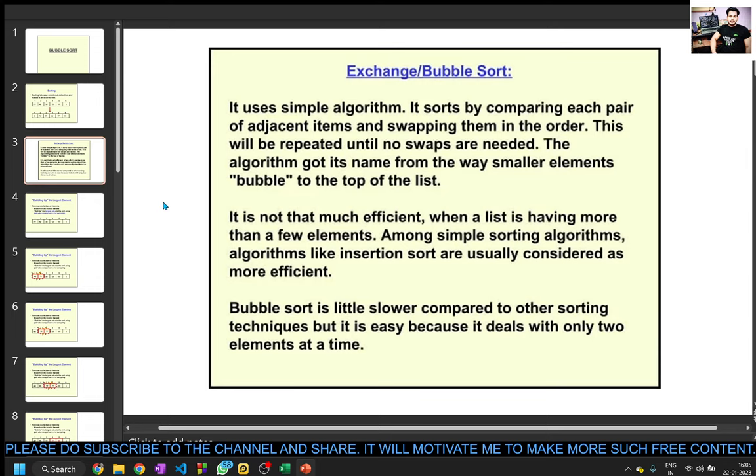It uses a simple algorithm. It sorts by comparing each pair of adjacent items and swapping them if they are in the wrong order. This is repeated until no swaps are needed. The algorithm got its name from the way smaller elements bubble to the top of the list. It is not very efficient when a list has more than a few elements. Among simple sorting algorithms, algorithms like insertion sort, which we have discussed, are usually considered more efficient.